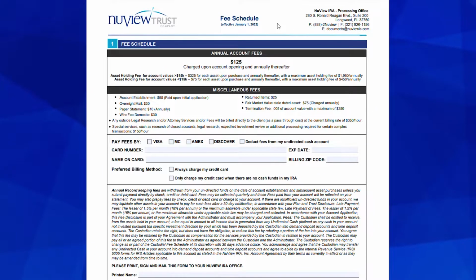All right, so this is the fee schedule for the education savings account. As you can see, these are your annual account fees. It's $125 per account. Now, most education savings accounts are probably going to fall within this tier if you're just starting off a brand new one, which is $15,000 or less. So you'd only be paying $75 per asset each year. So if you make one investment, you're paying $75 plus that $125 a year. So you're paying a total of $200 a year.